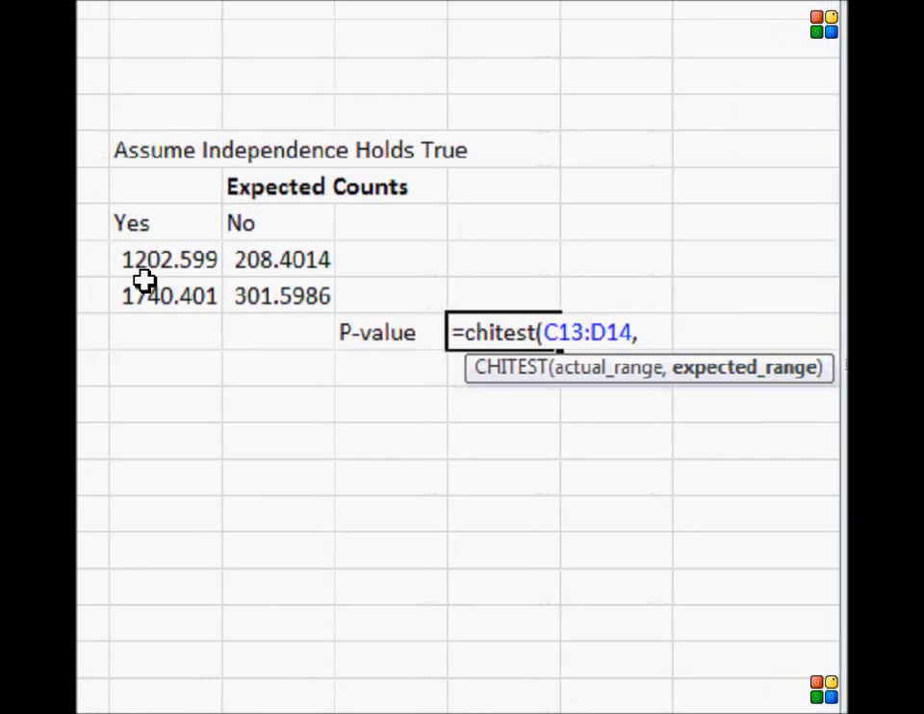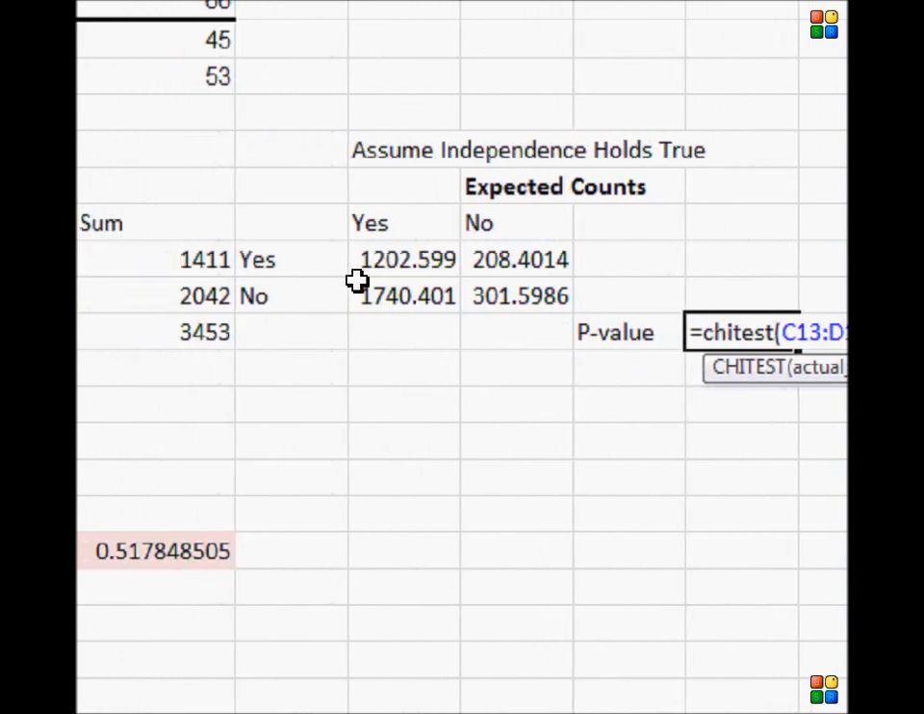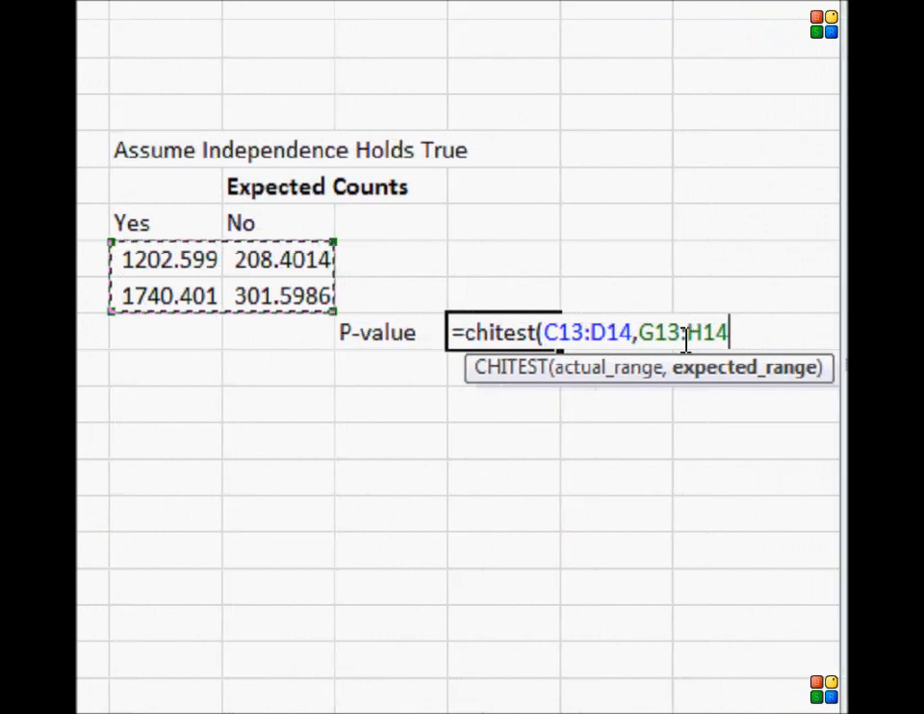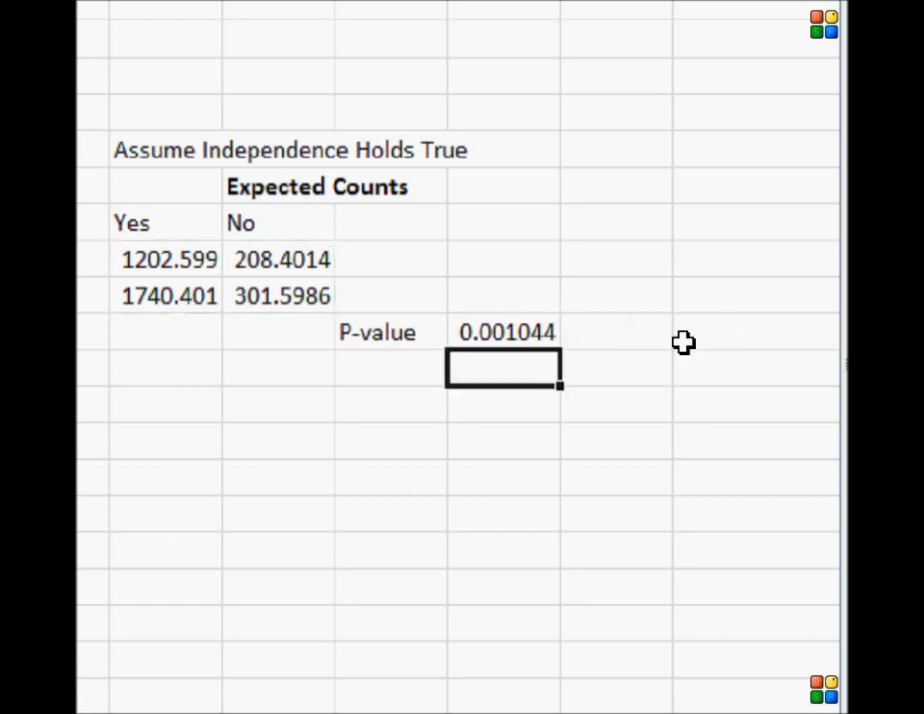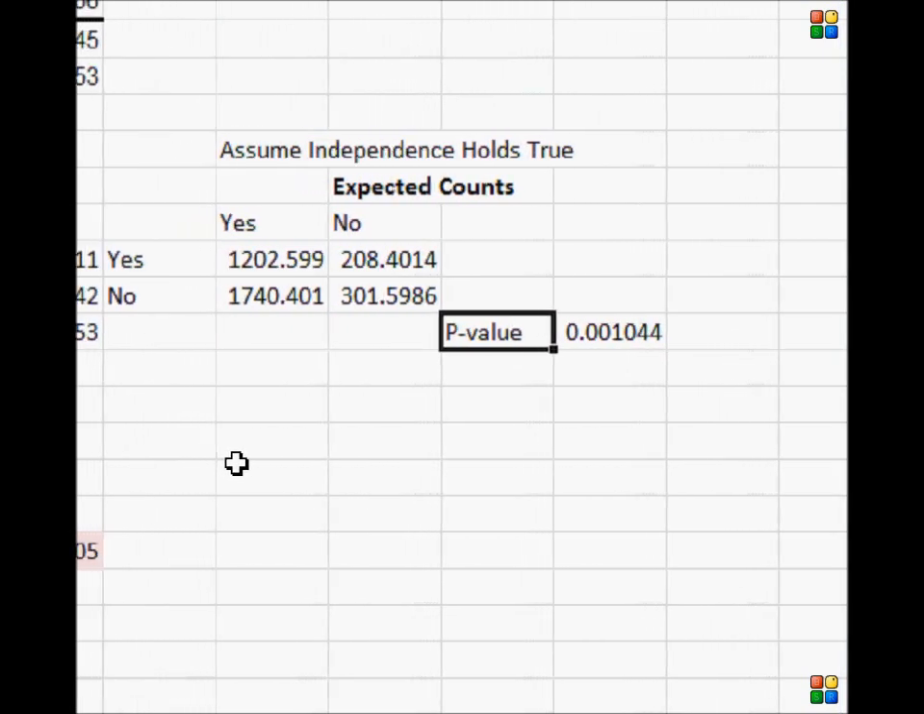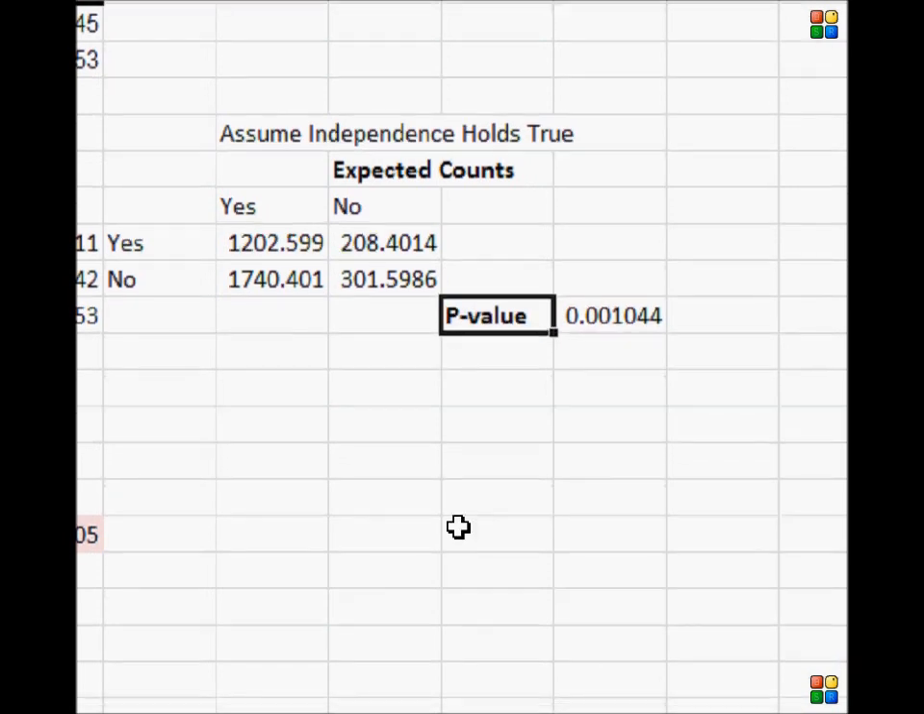The expected range corresponds to the cells that have your expected values in them. Just select the 4 cells. As you see, Excel automatically inputted the range that contains those values. Close parentheses, hit enter. There is your p-value for your chi-square test, or the test of independence.